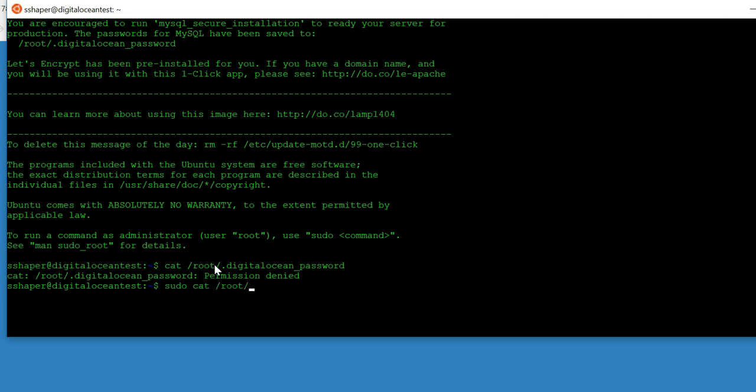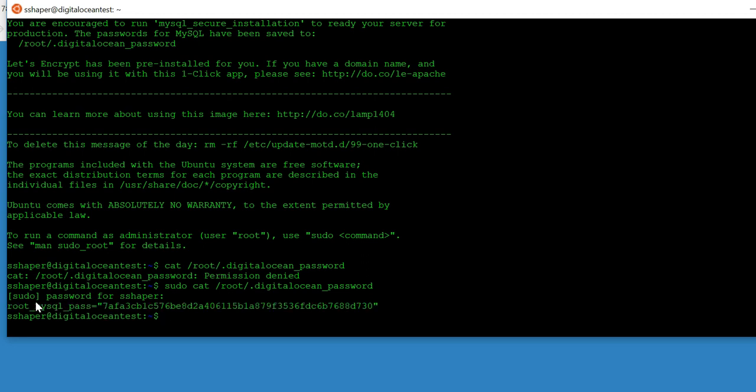Okay, so because I don't have that root permission, I have to do this. So let me just do it again. And then it's going to ask me for my password for SShaper. Okay, and now you can see the MySQL password. This is the password that they gave me when they set up my MySQL installation. We're going to need that, but we're actually going to change that password because I don't want to have to enter that every time I do any shell scripting or even to use that with my other script. I want to actually change that. So in the next video, we're going to take a look at how to actually change that password.